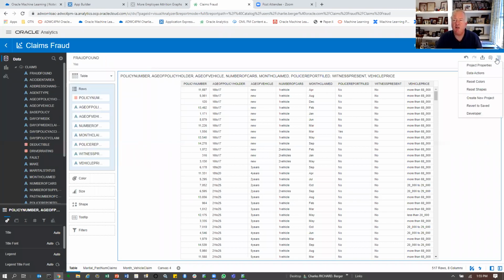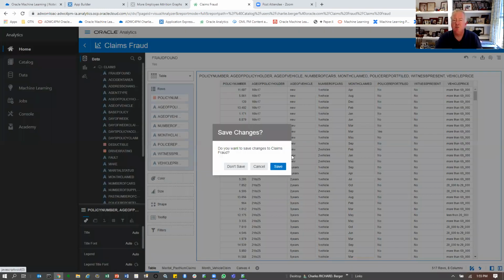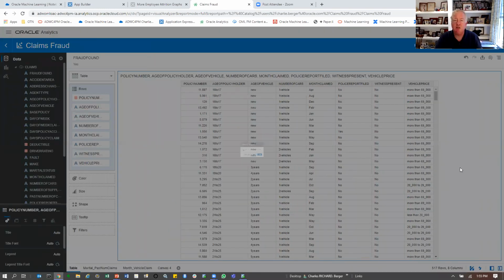I can also go over here. I guess I have to go to the main page. I'm not going to be able to do this justice, but save changes. Sure, save those changes. And skip that.